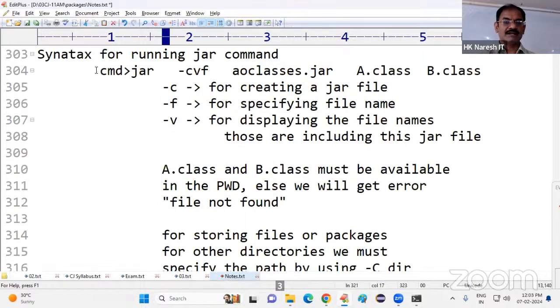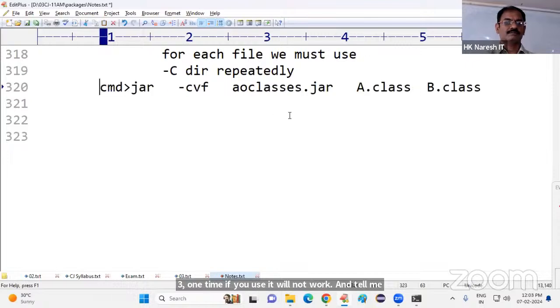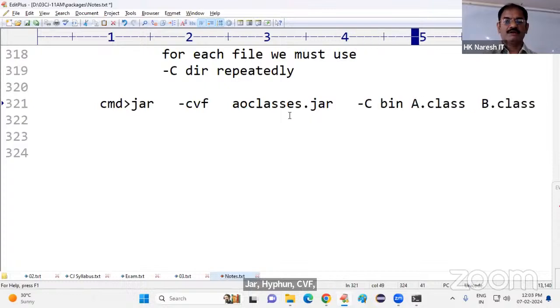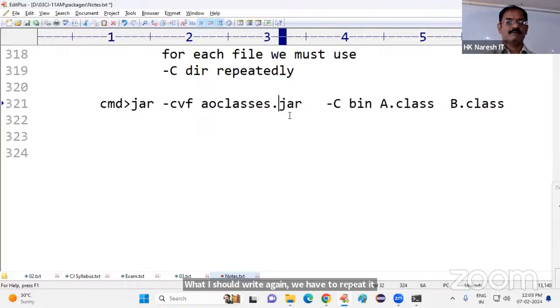And what is the syntax? Copy, paste: jar hyphen CVF AO classes.jar hyphen C space bin A dot class. Again, I want to include B dot class available in bin. What should I write? Again, we have to repeat it: hyphen C bin B dot class.